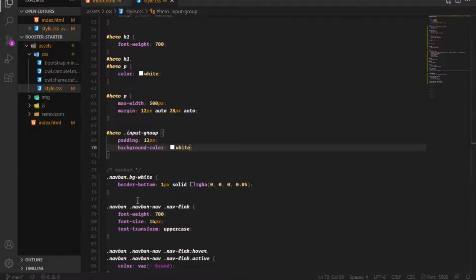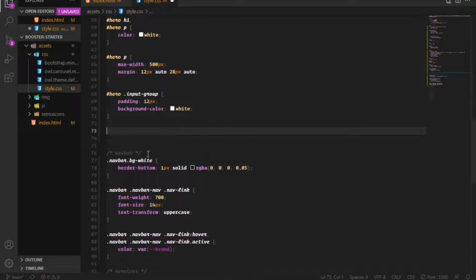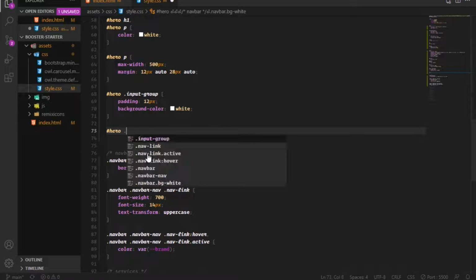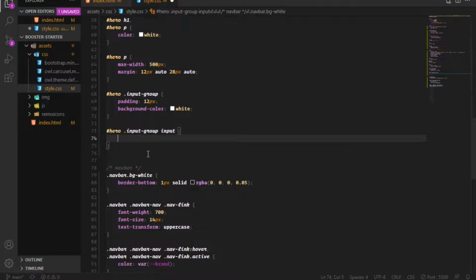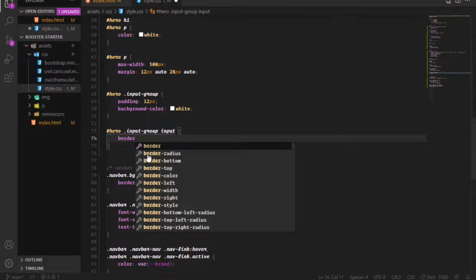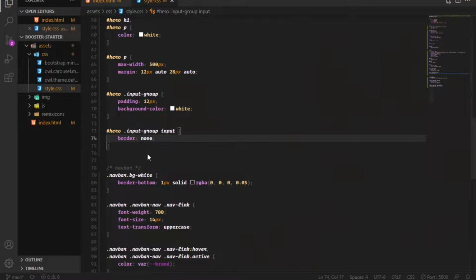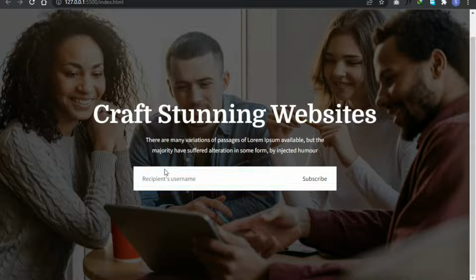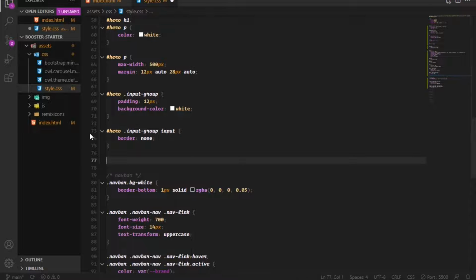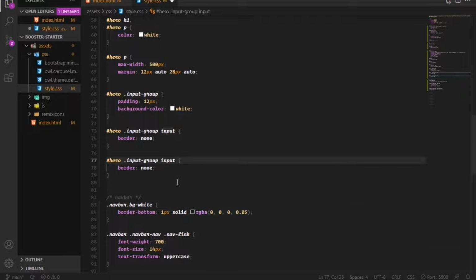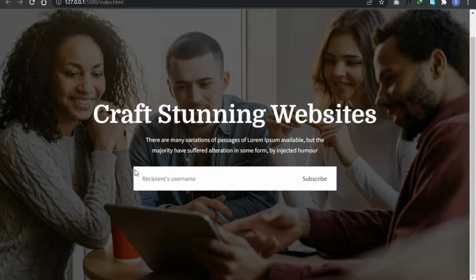Okay, so I'm gonna select hero, then input group, then the input field. Okay, and I'm gonna remove the border color, border none. So we don't have that border now. And on focus, I'm going to remove the box shadow. So input focus, I'm going to say box-shadow none. As you can see, we don't have that shadow.